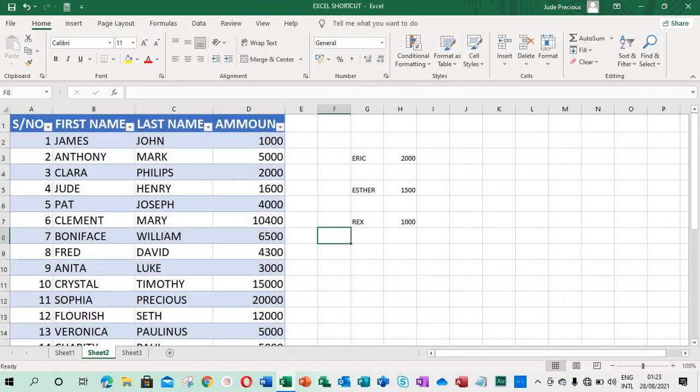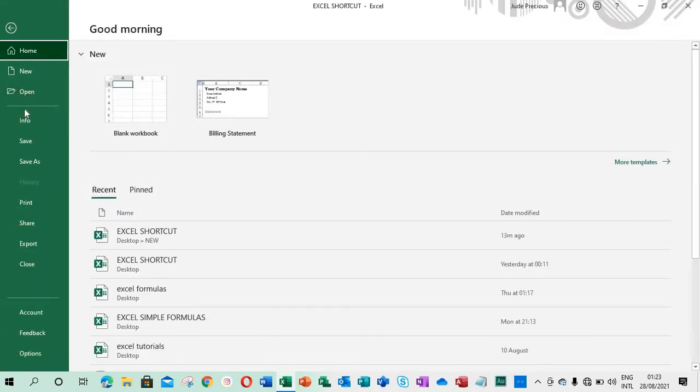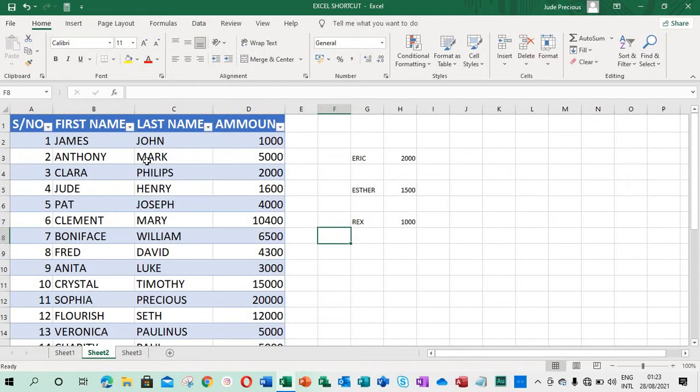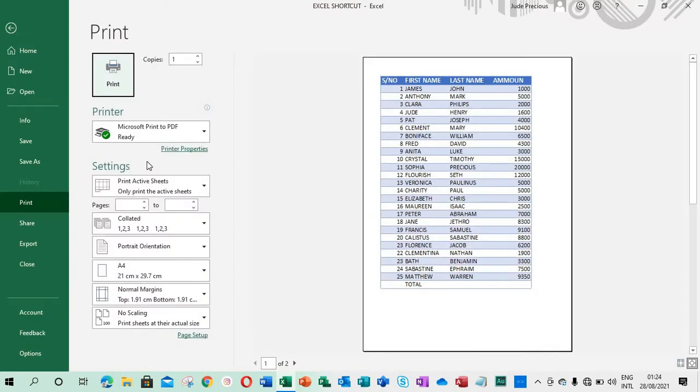Ctrl plus S. When you hold down the Ctrl key, then you click the letter S, it will automatically save your spreadsheet for you. That is, instead of going to the save icon here, or to go to file and select save, you just click the Ctrl plus S to save your data. Ctrl plus P. This will bring up the print option in Microsoft Excel. Then you select whether to print and the settings you want.